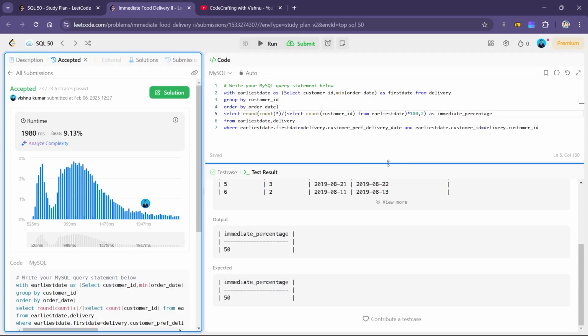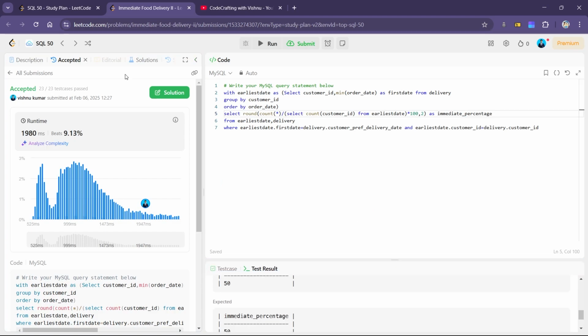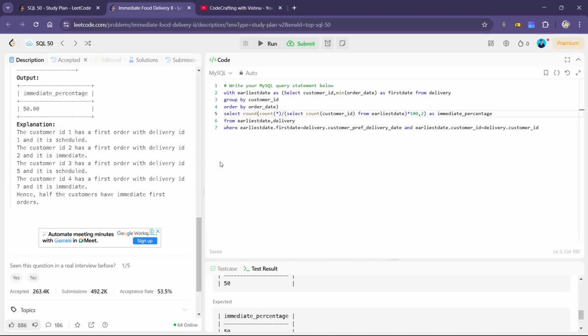Okay, so our solution got accepted. Let me tell you what this query is doing again. First we created a table, a temporary table. This table exists for this particular transaction. When this query execution completes, this table vanishes. In this table, we store the first order date for each customer.